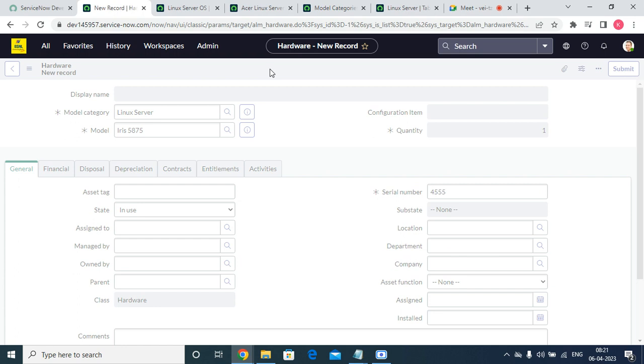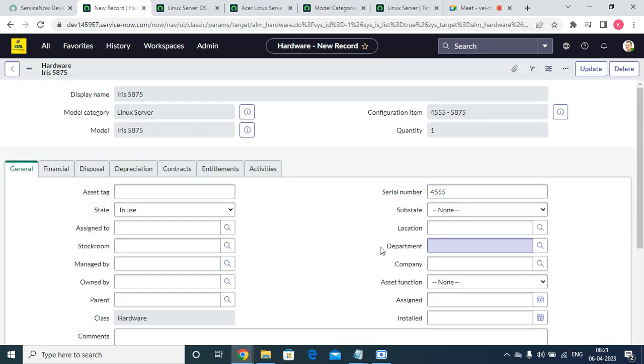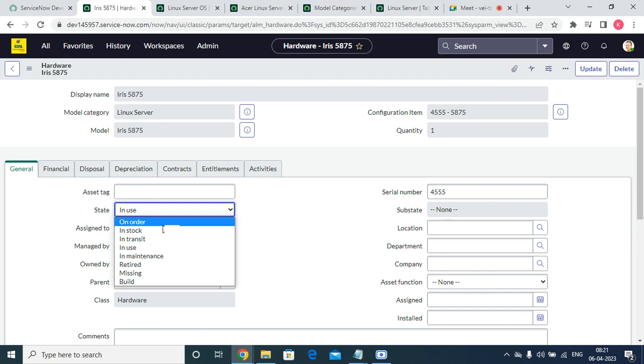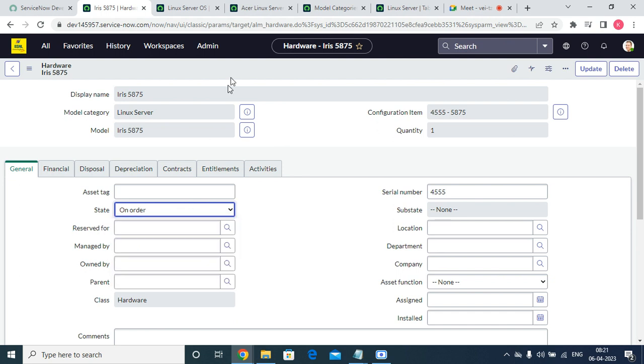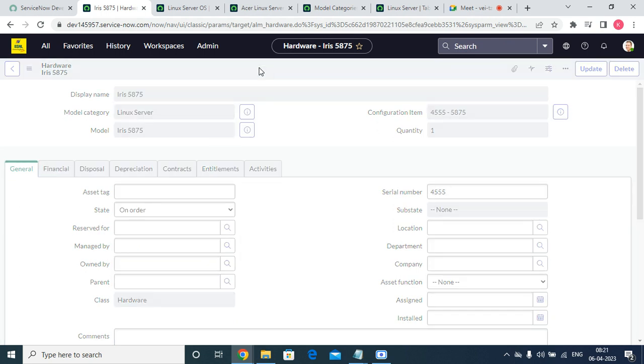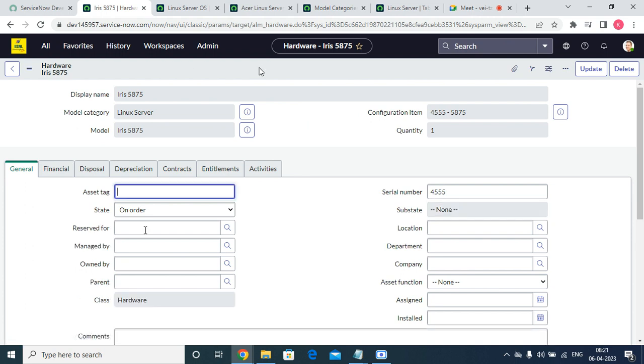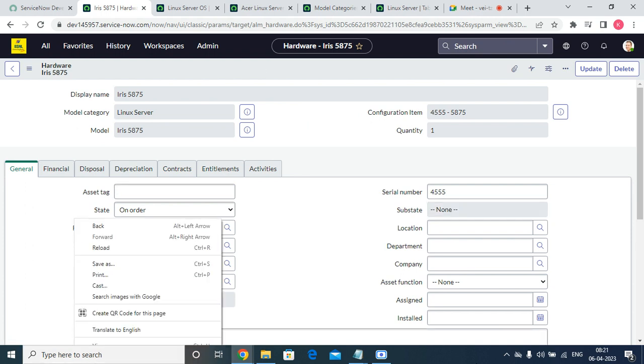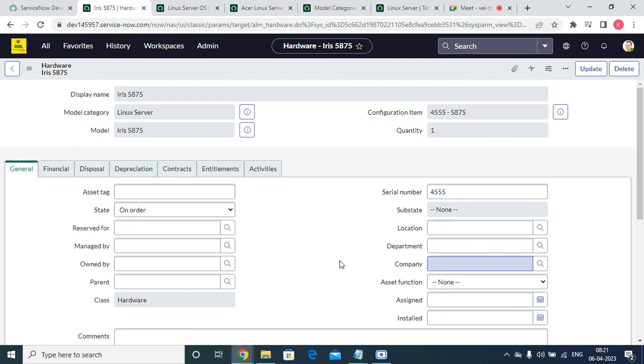An asset is created. Whenever an asset is created, by default there is a different state, on order. On order is nothing but whenever you have ordered something, it is in the on order state. Here we can give the asset tag, reserved for, managed by, and owned by. Reserved for is the user this asset is reserved for, managed by is who is managing it, and owned by is who is the owner of it. That is one thing we can do.